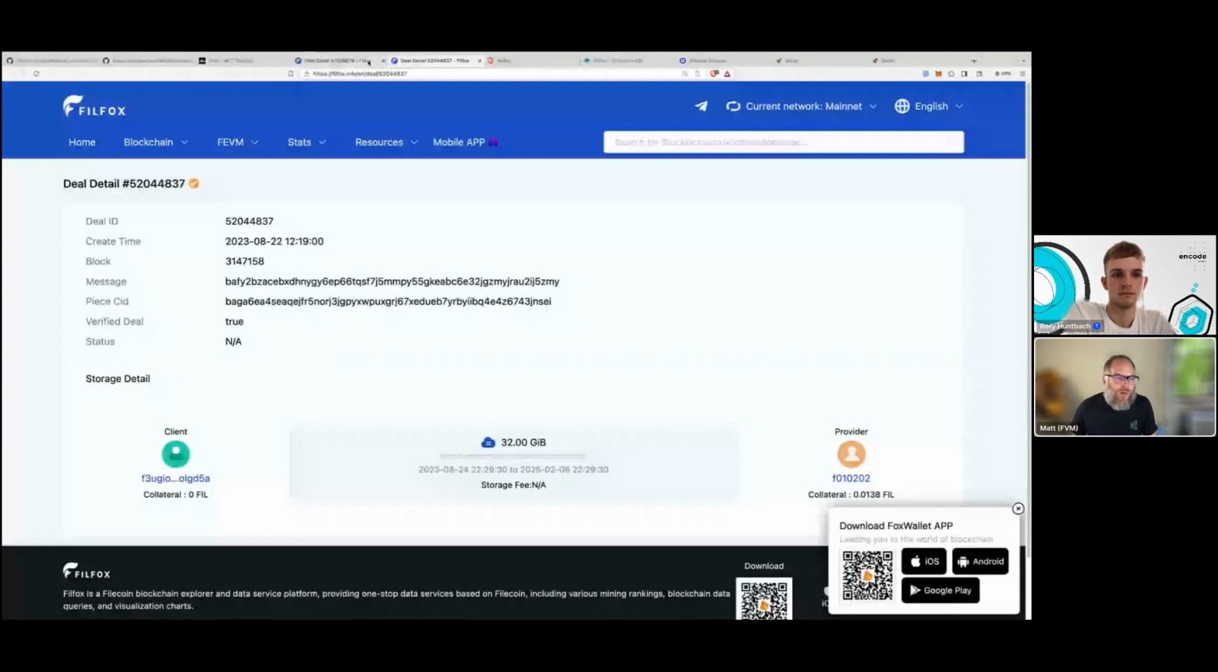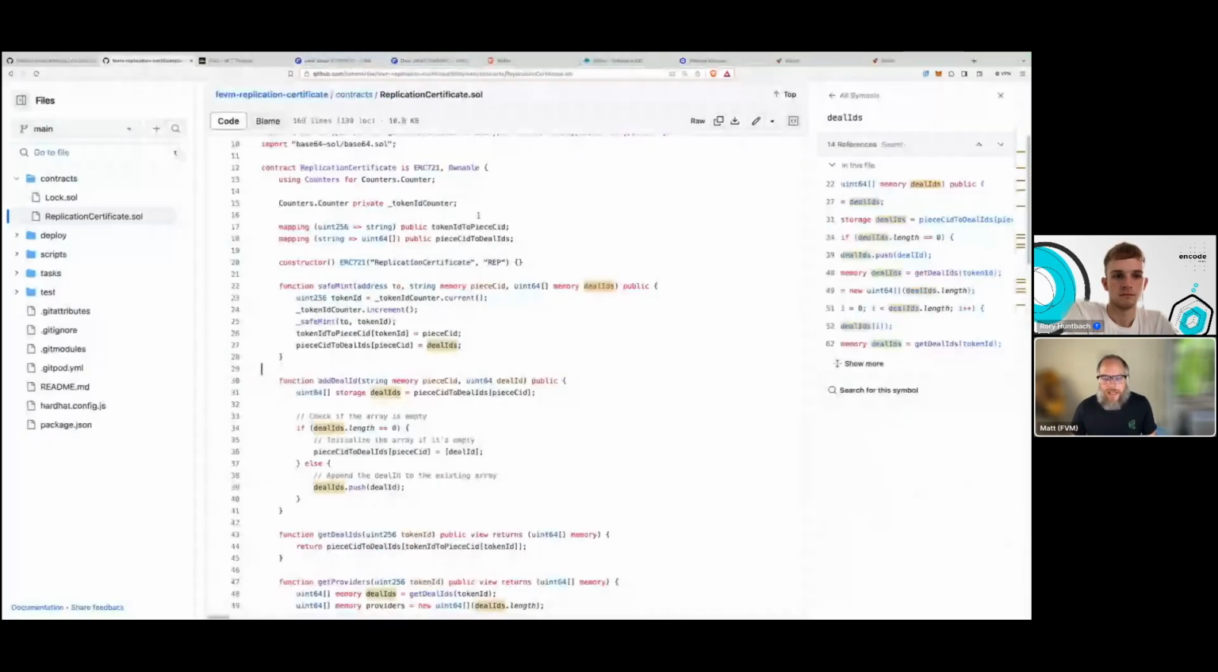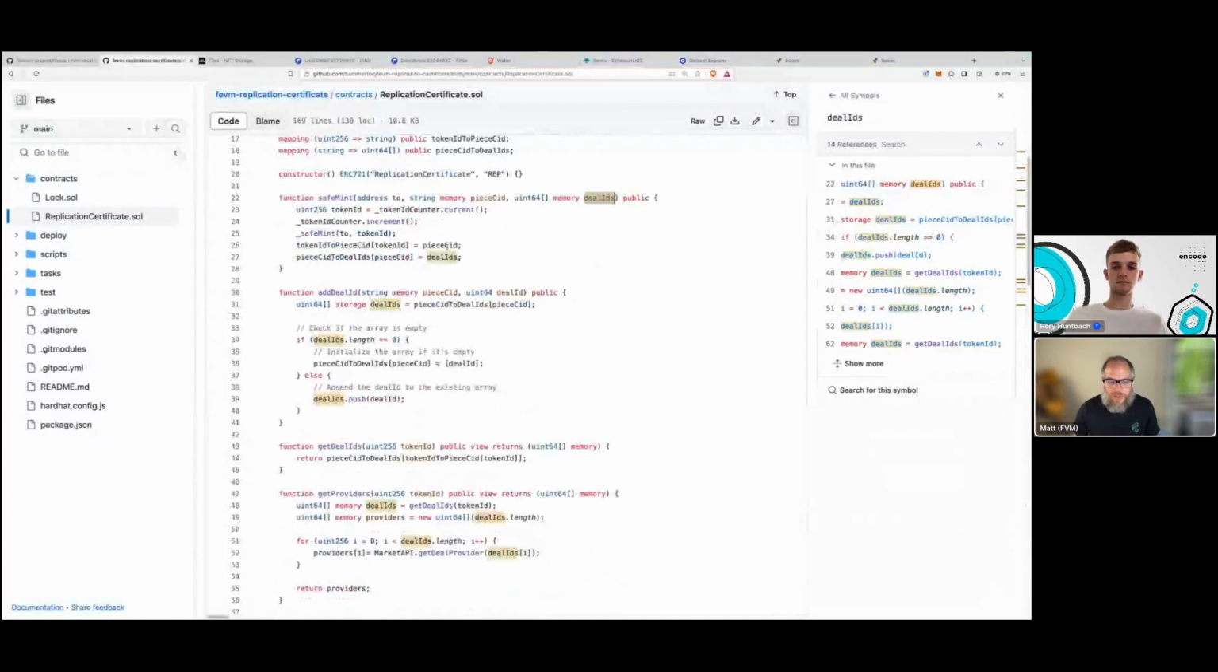So what we want to do when we mint our NFT is pass that piece CID in and a list of deal IDs. It auto-increments the token ID and stores those in the two mappings that we mentioned at the start.